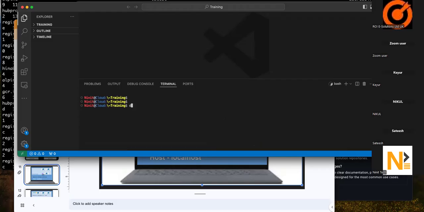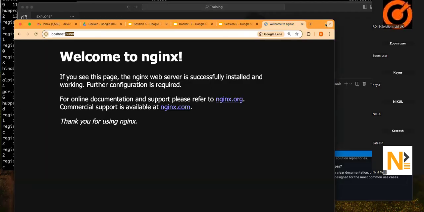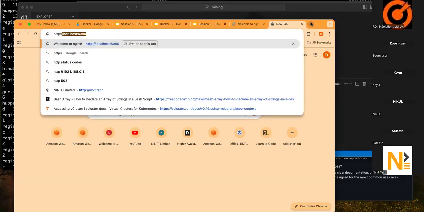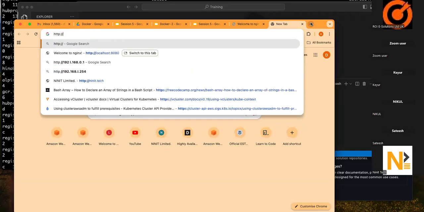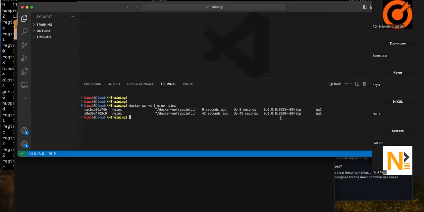So now I'm running two containers with different ports, right? You can see that both containers are up and running, ng1 and ng2. The only difference is I am running the second web server on port 8081 on my laptop, right? So if I go back and run http://localhost:8081, I'm still seeing the same response because I have two containers running the same exact web application. We will cover this in more details as we go forward.